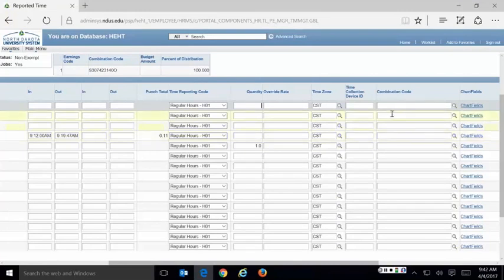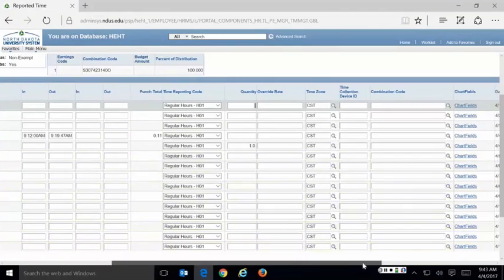You do have to do that combo code if you're overriding it for several days within the pay period. You have to put the combo code within all of those days that you want that applicable for. It won't copy all the way down. You can copy and paste it yourself. The system won't automatically copy and carry it forward. So you have to keep that in mind.